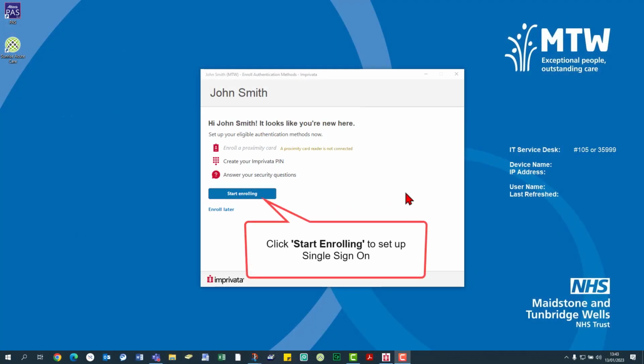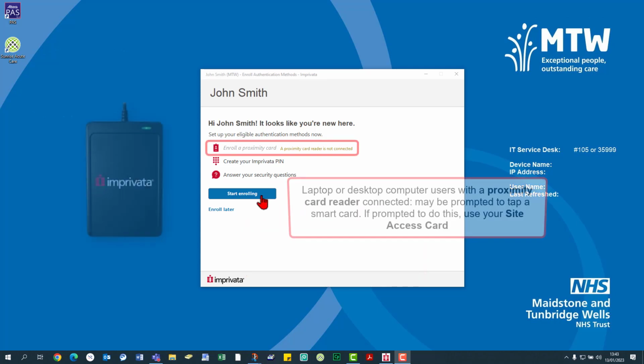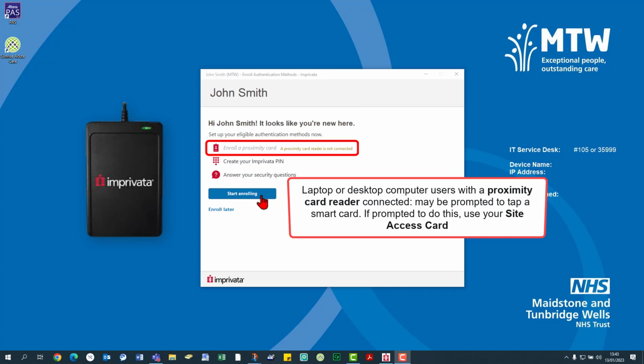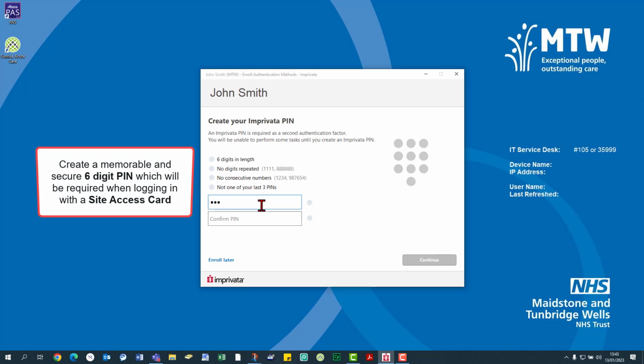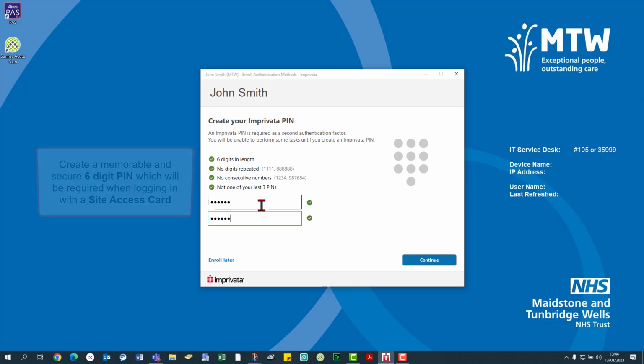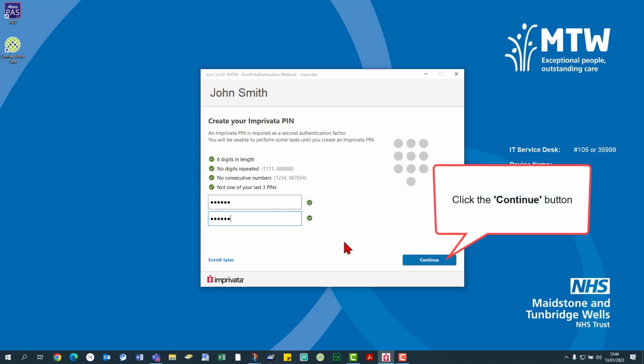Once logged in, you should see the setup window. Click Start Enrolling to set up single sign-on. If your laptop or desktop computer has a proximity card reader connected, you may be prompted to tap a smart card. If prompted to do this, you can use your site access card. Create a memorable and secure 6-digit PIN which will be required when logging in with a site access card. Once the PIN is entered, click the Continue button.